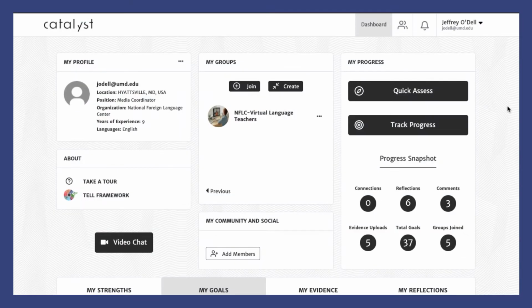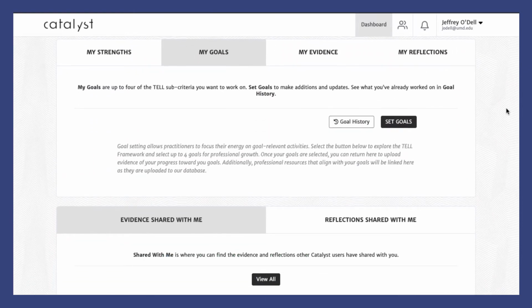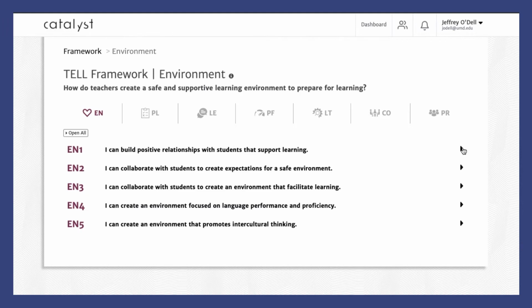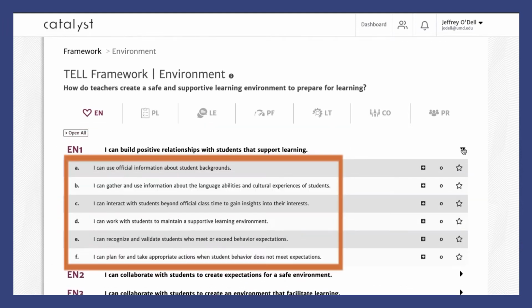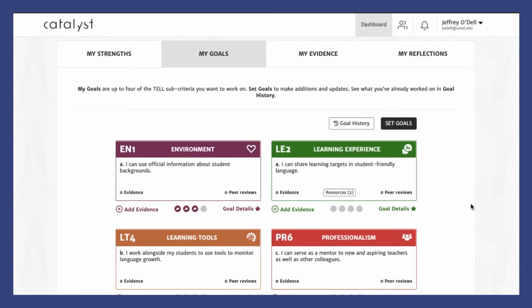Once you're logged into Catalyst, navigate to My Goals by scrolling down to the lower half of the dashboard. Click the Set Goals button on the right side to view the TEL domains and their various criteria and subcriteria. Goals on Catalyst are the TEL subcriteria you want to work on right now.